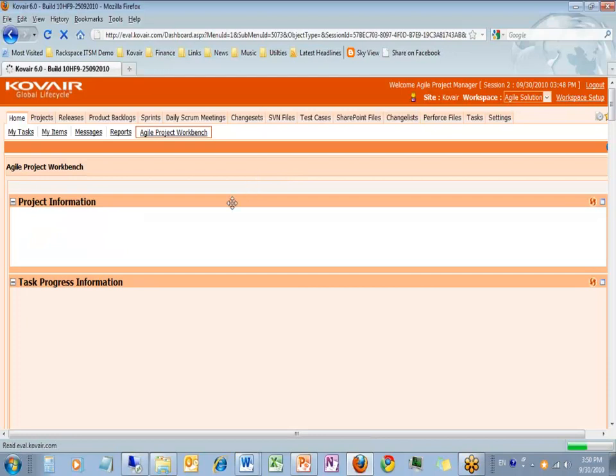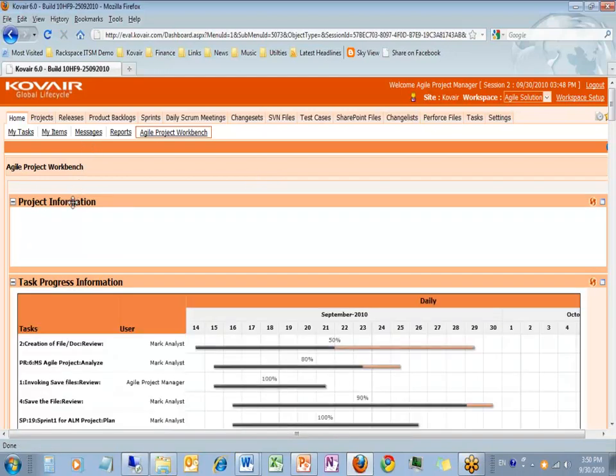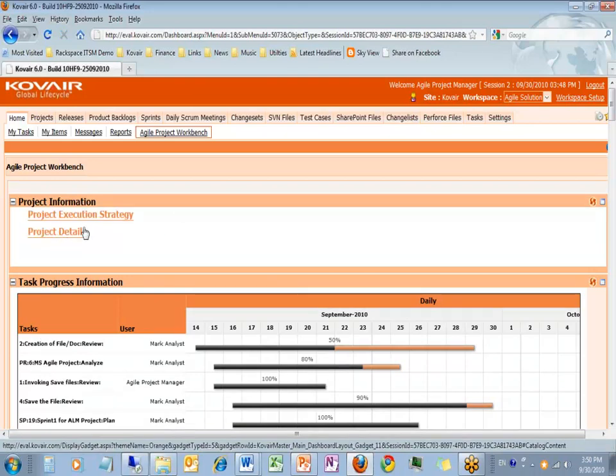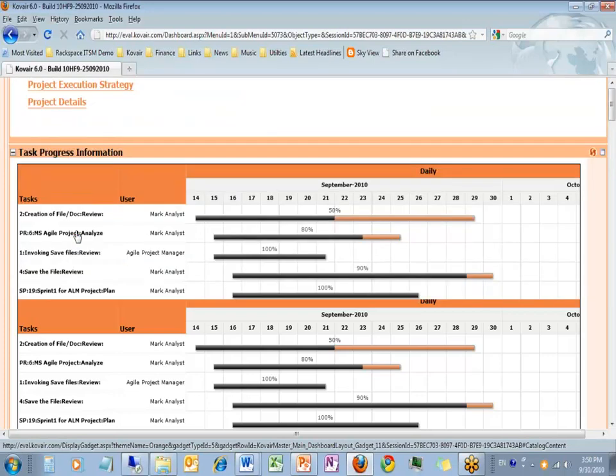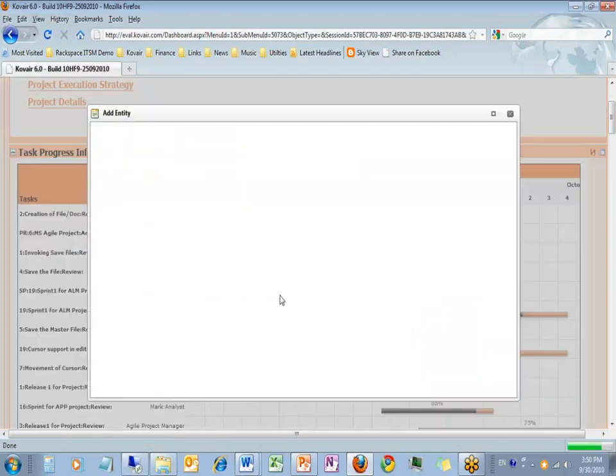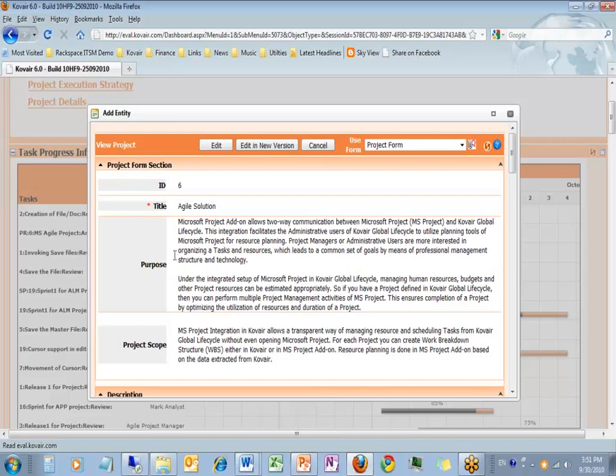Now let me start, as a matter of fact, with the project information itself. So let's go to, for example, the project detail, and you can go straight from here to see the project detail. And these things are completely configurable. These are based on our best practice implementation for Scrum.